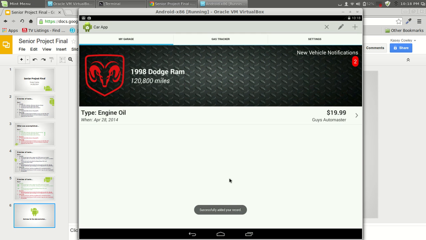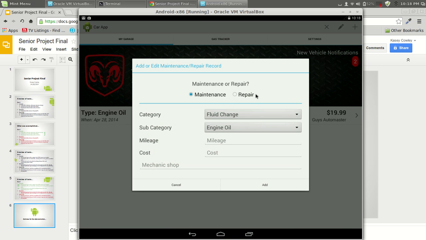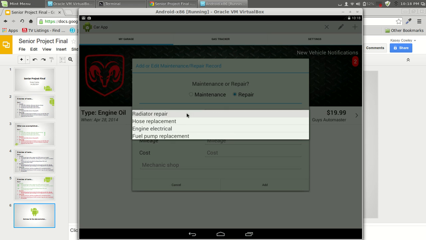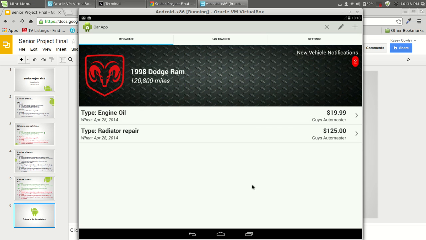Click add. Now we have a record in here that shows that we have a maintenance that occurred on April 28th, 2014 for engine oil, the cost as well as who did it. Let's just add another one just for fun. This one will do a repair. Several thousand miles ago, I actually had radiator repair done. It was about 115,000. It was quite expensive, cost me about 125 bucks, and we'll say that Guy's was the one that did it as well. So we have a couple of records here.